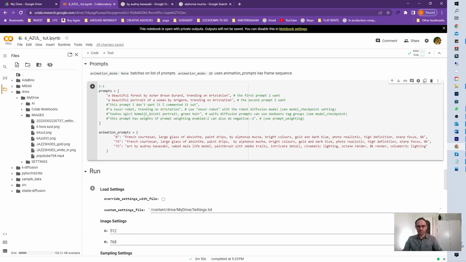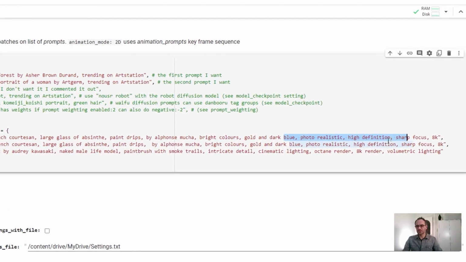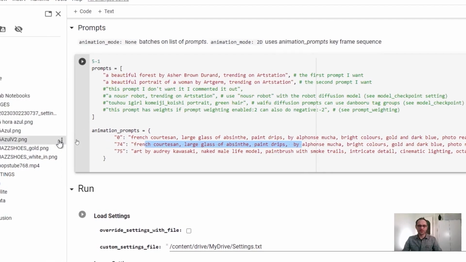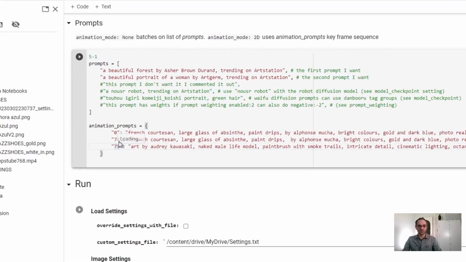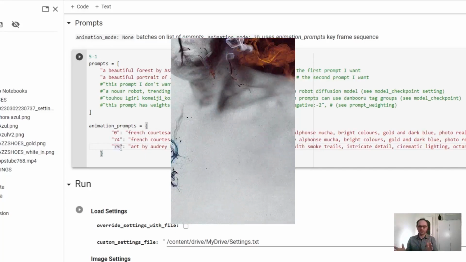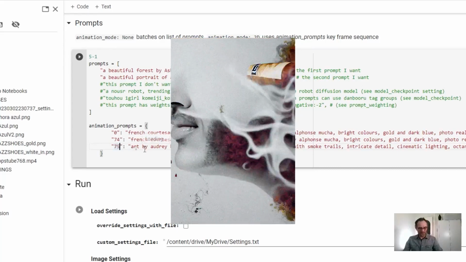I've written here: bright colours, gold and dark blue, photorealistic, high definition, sharp focus. And then at frame 74, I've written the same stuff again, okay? All that's doing is saying, don't change a thing, just stay with that prompt. The reason that's important is if you had 0 there and 75 here, which I did before, it will gradually get to frame 75 and you won't see the change. But for now, we're hopefully going to see a change.